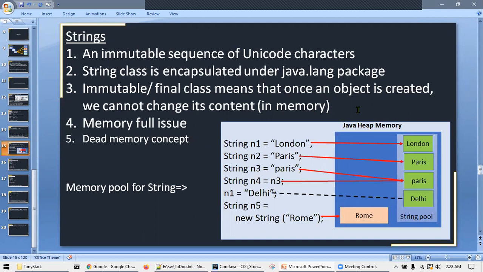Whenever your program is loaded into the memory, you have something called heap memory. Let's say 1 MB of memory will be assigned for your program. The memory is divided into two parts. One is the core part, that is the heap memory, and we have something called string pool memory. So whenever you declare any string, let's say string n1 equal to London, the memory will be assigned in the string pool section and not from the heap section, which is the other part.